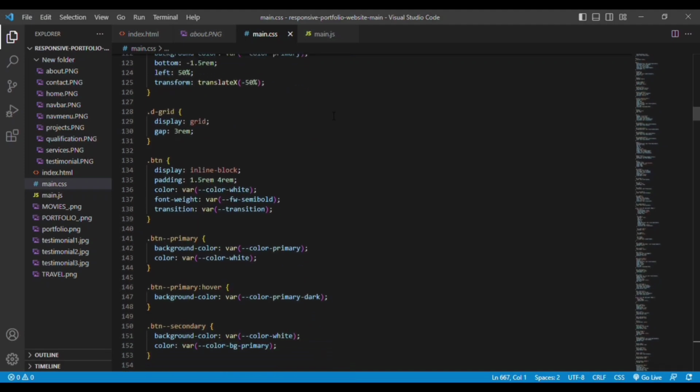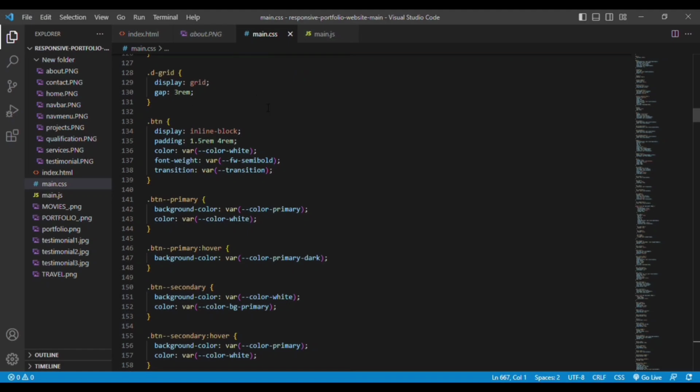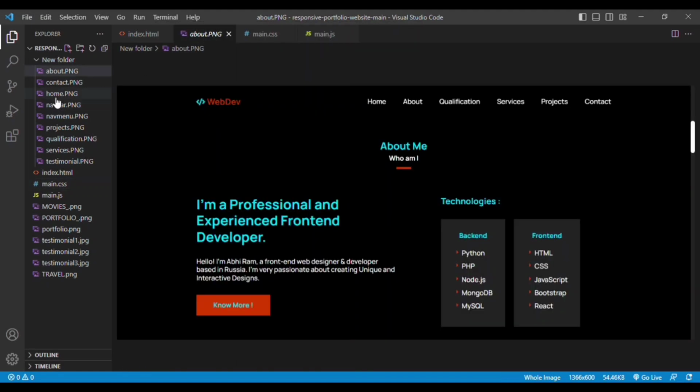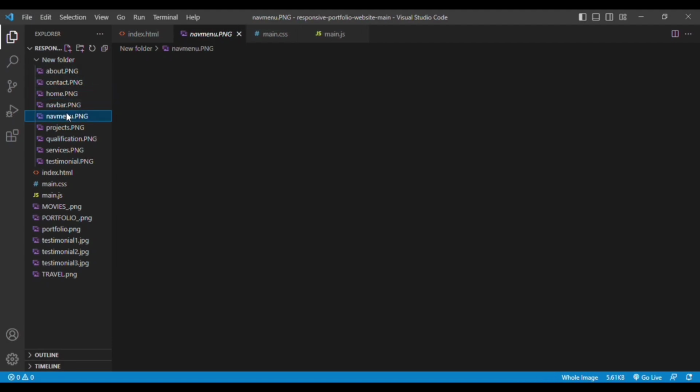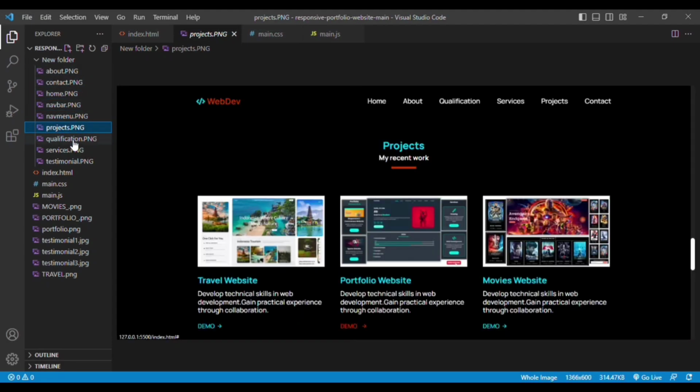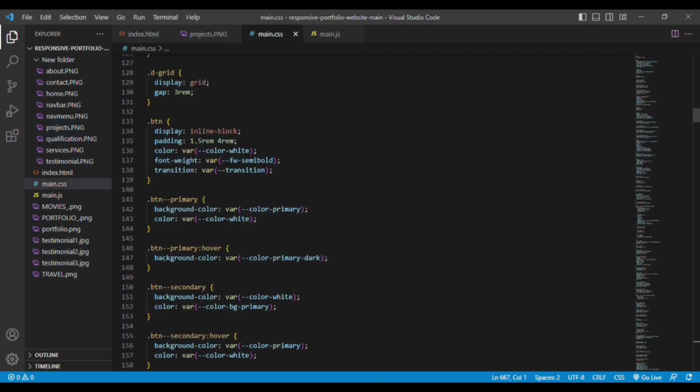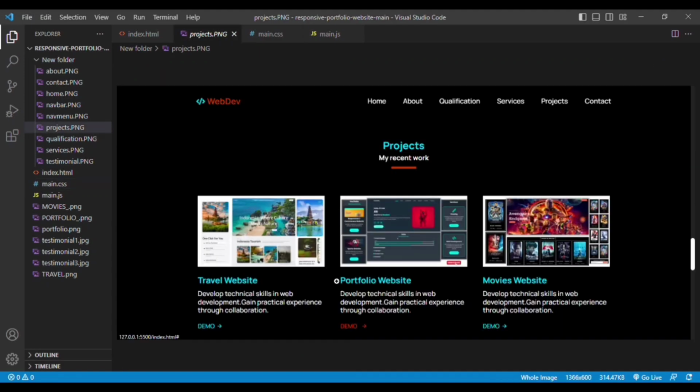Then for the grid elements, we are adding display grid and gap is 3rem. You can see here in this main section, by using display grid, we are aligning all these elements in grid format, one after the other. For that also we are using default values, that is d-grid equal to display grid, gap is 3rem. So the distance between each and every object is a 3rem gap.